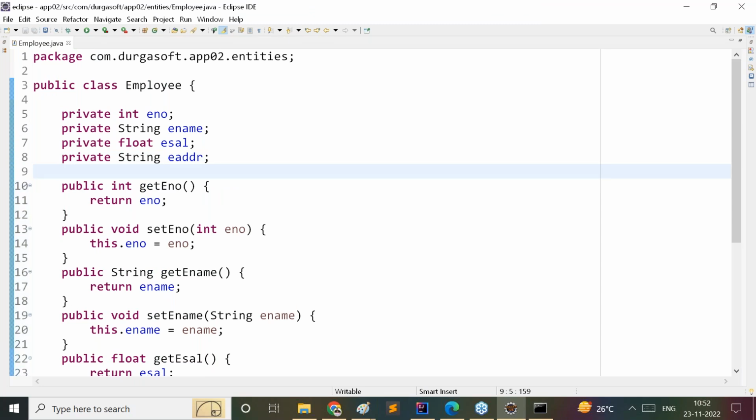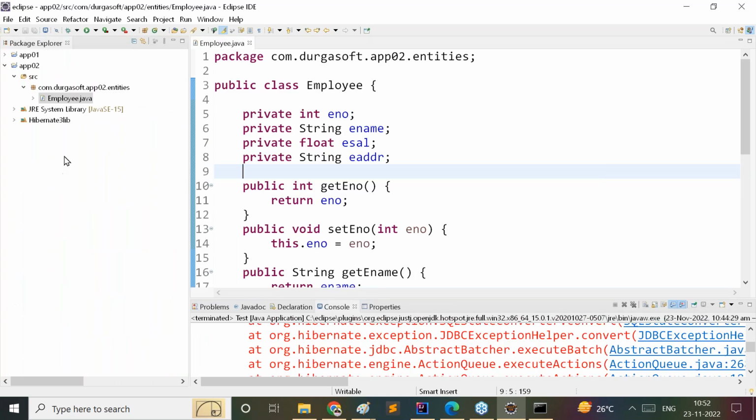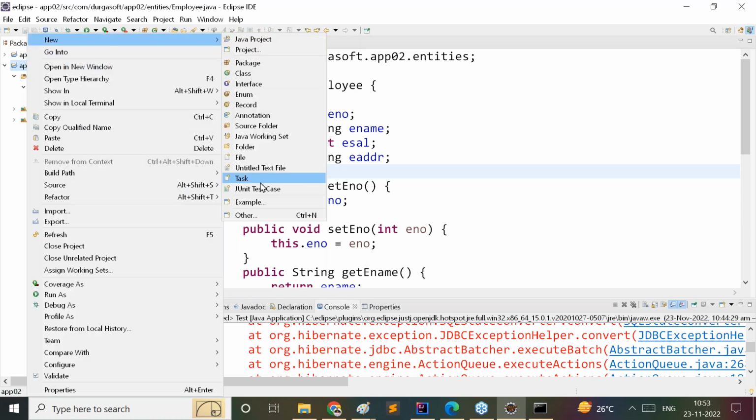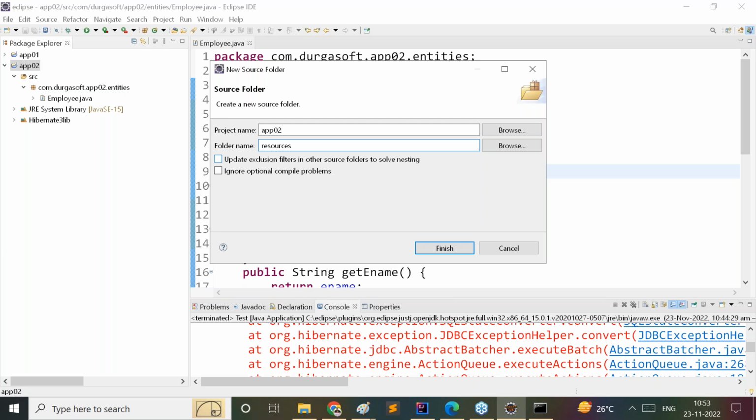Next, the persistence class is ready. Then what next, guys? After the persistence class, we have to prepare the mapping file. Tell me, how are we able to get this mapping file? To prepare the mapping files, what do we have to create? We need to create a source folder. New, then Source Folder. What's the name of the source folder? Resources. Guys, are all of you following this step?